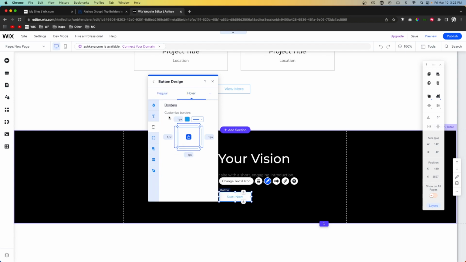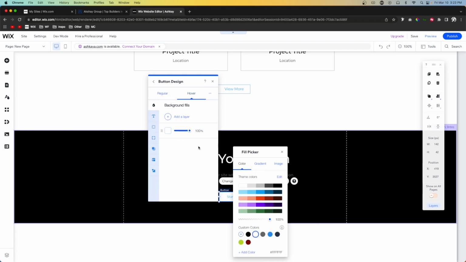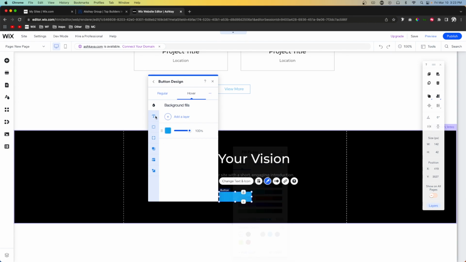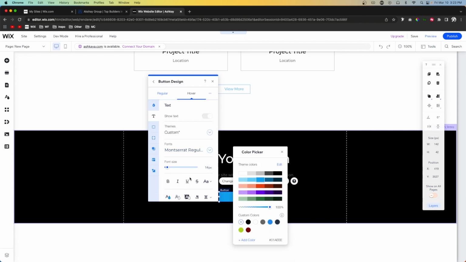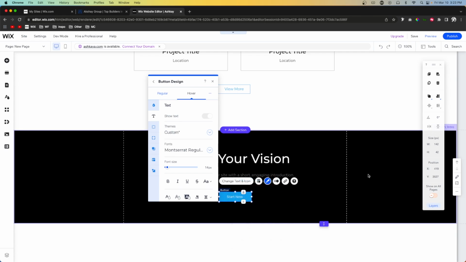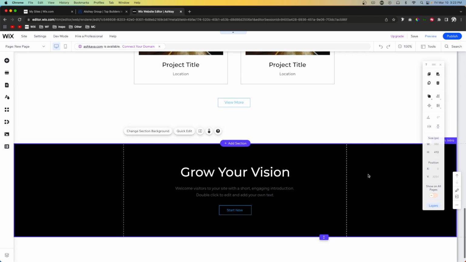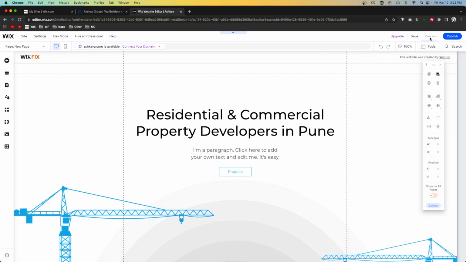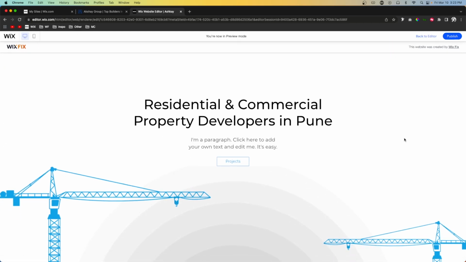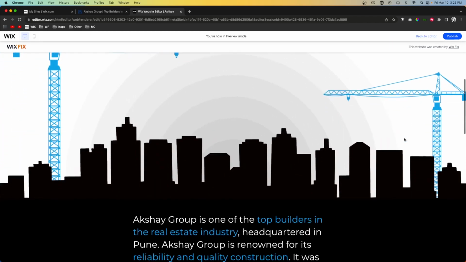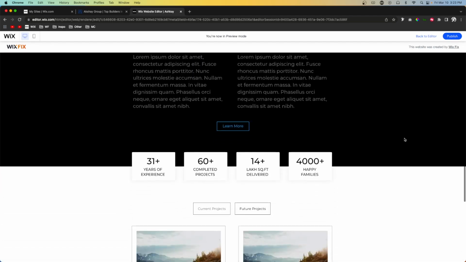And then on hover, we'll change the background to the accent color and the text to white. That way it just matches the rest of the website. But if we go ahead and press preview, here is the new Akshay Group website, and it looks really, really cool.